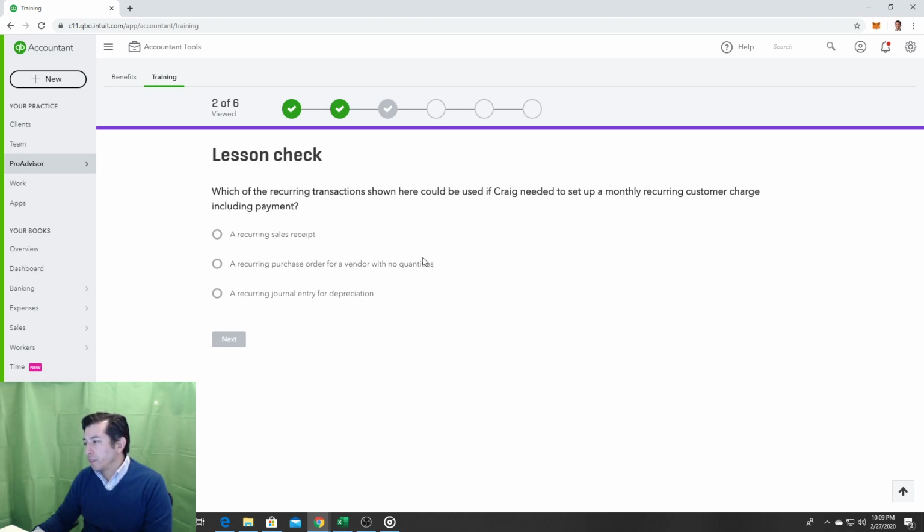I don't think that's right. A recurring journal entry for depreciation. I guess it's this, a recurring sales receipt.